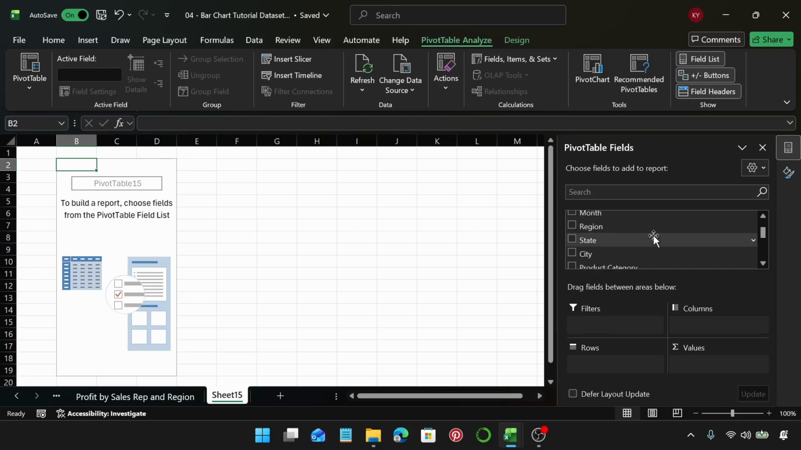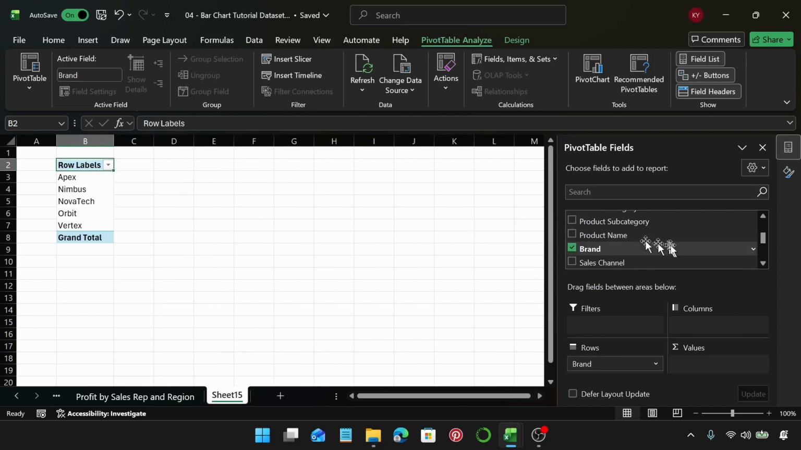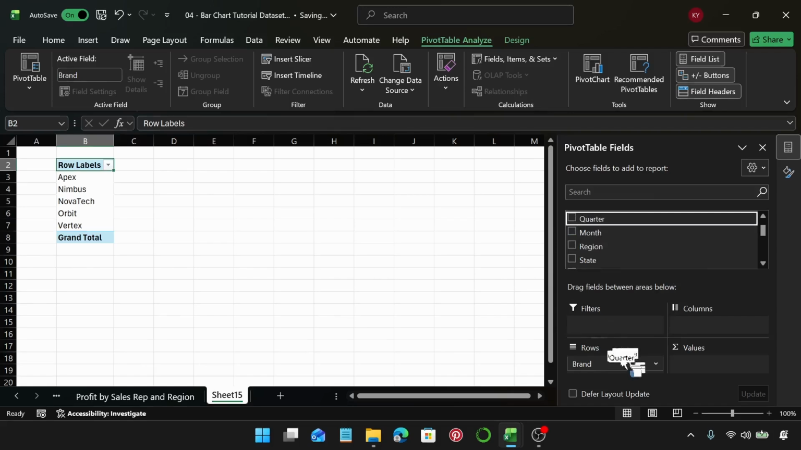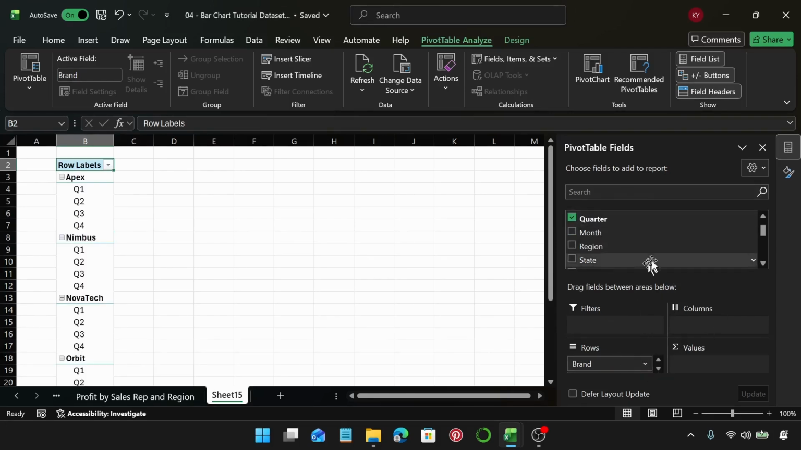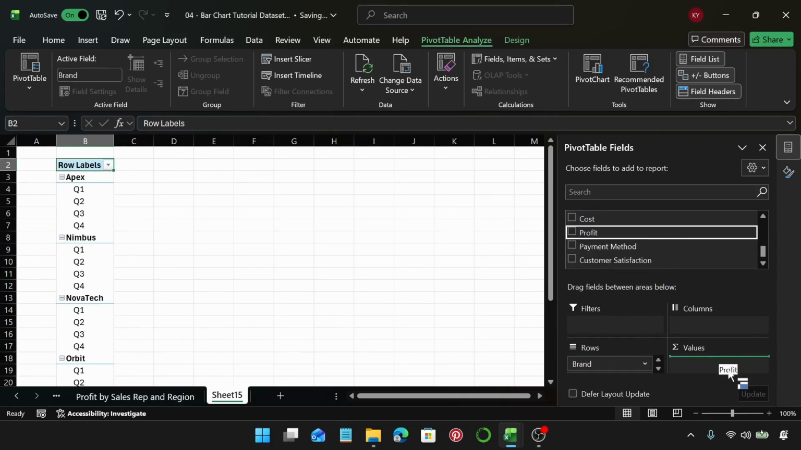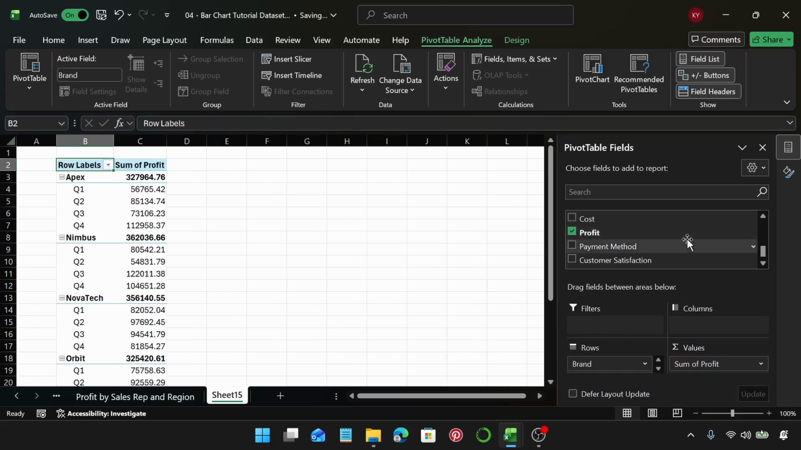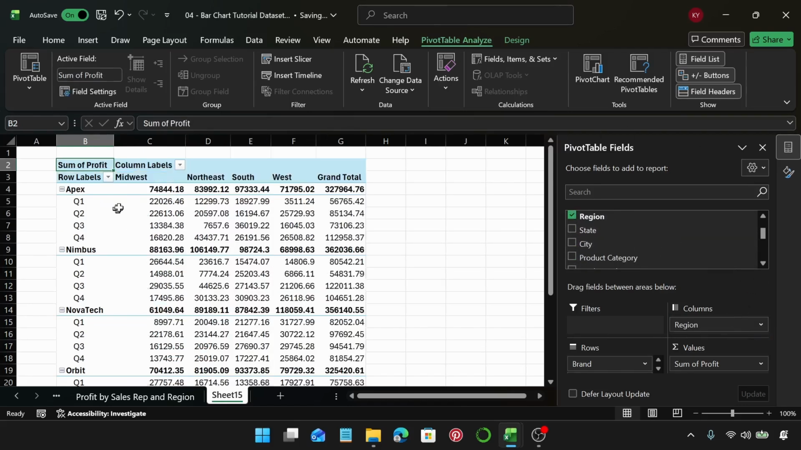I'm going to grab brand, add that to rows, then we are going to grab quarter, and quarter is going to go under rows also. Next, we're going to grab values, and we're going to use profits. Profit is going to go to values, and we are going to grab region. Region is going to go to columns, and you're going to have this data.